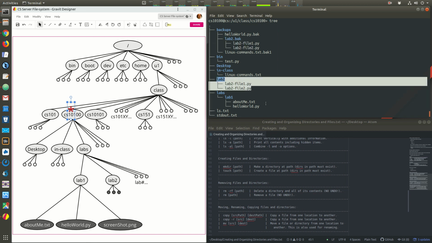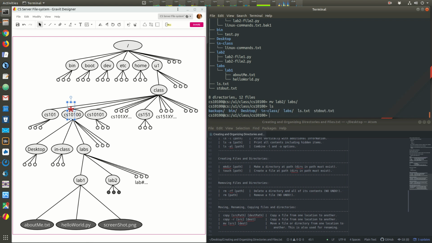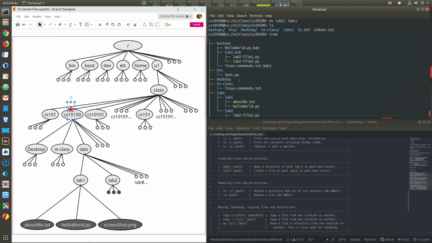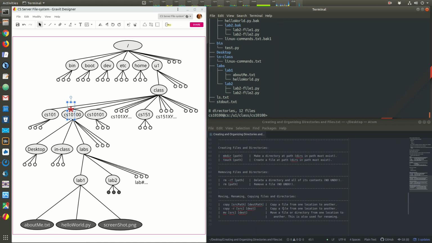And now let's move lab2 back into our labs folder where it belongs. Okay, so we'll use the move command, and we're going to move lab2. Where do we want to put it? We want to put it back in labs. Type ls, it's gone. We can type the tree command, right, to verify. And sure enough, it's not in our home directory, but it's inside of labs, lab2. Okay, so that's how you can move things around.